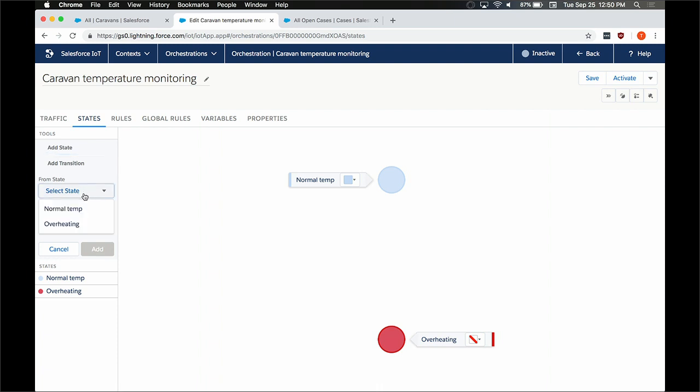Okay, so I definitely know that a caravan can go from a normal temperature to an overheating situation. That's what I'm specifically trying to solve. But when I think about it, I'm also trying to ensure there's a way for the caravan to go from overheating to normal, because we want to get out and fix it, or provide the customer with information about how they can fix it themselves. So I'll add one of those as well. Okay. So that seems like a basic setup that will help me enable this basic workflow.